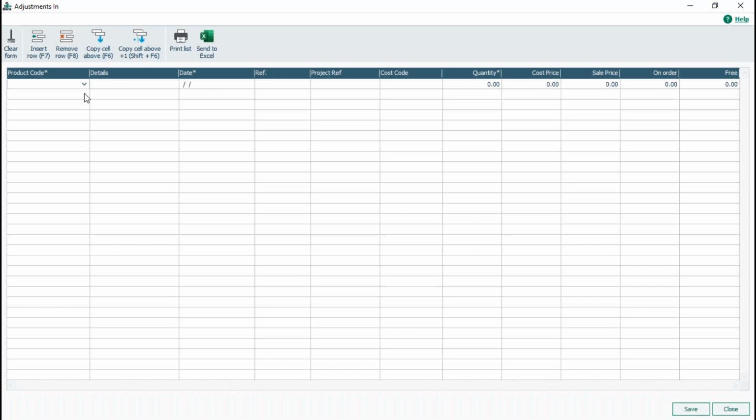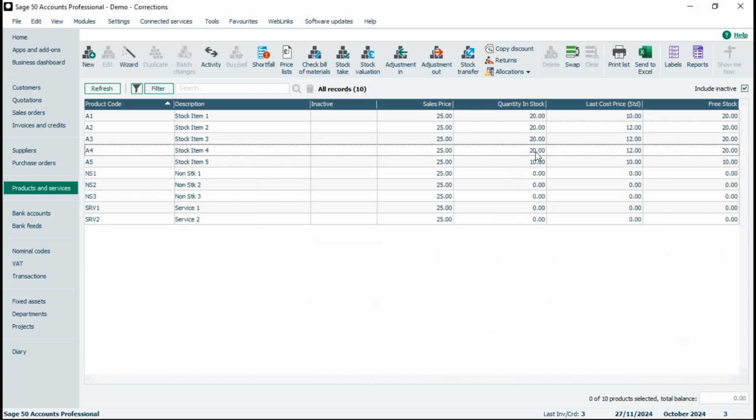I'll save it. And then I'll do a second adjustment in for the second quantity of 10. And that was at £12. So we're back to almost like the original position. So we'll just save that one as well. So we're back to having 20 in stock.